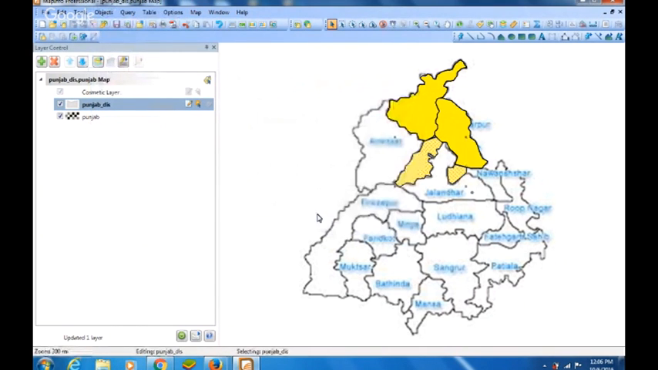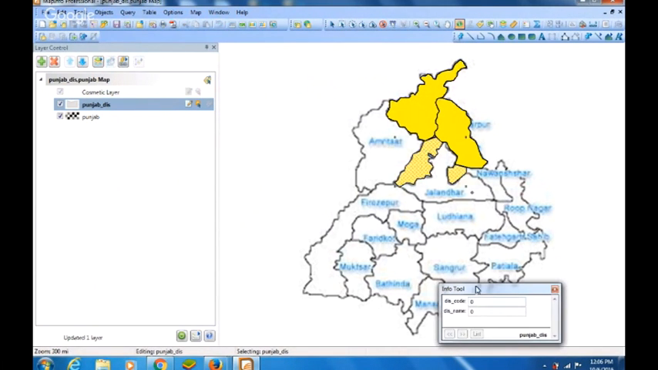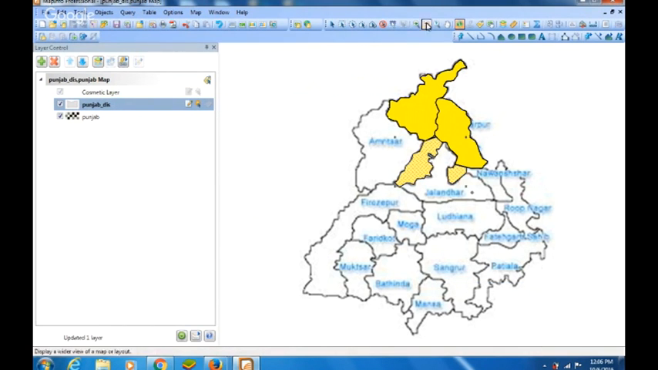So now you can see that this is combined. It is one particular district. Now you can type the name for this also. So like that, you can digitize the whole of Punjab.